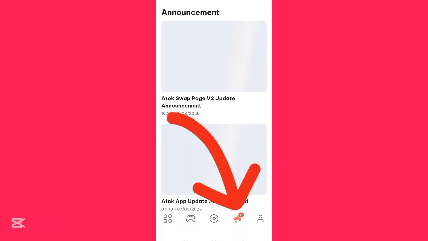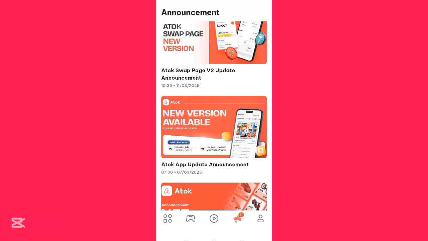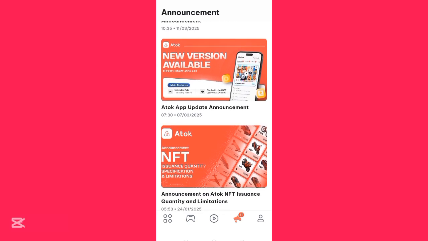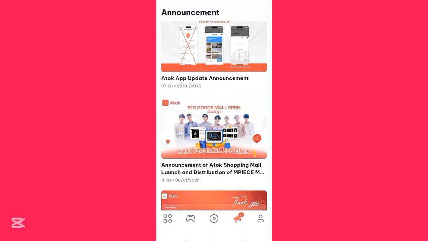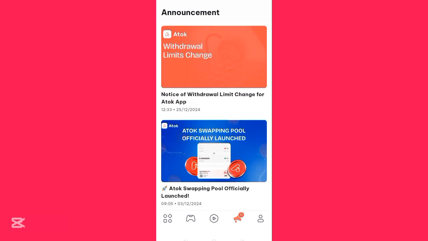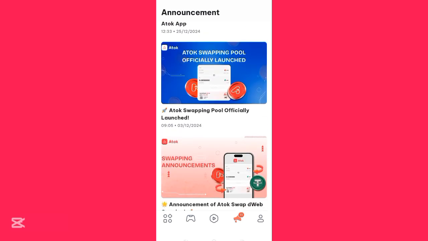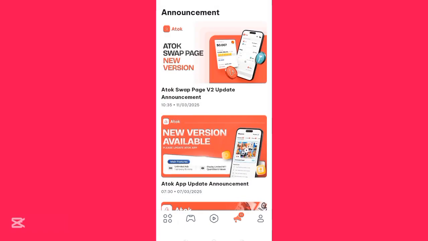So guys, once you come back, you click on this icon. Here you can see these are the announcements that they are making, so you can read the announcements here by yourself, and you are going to learn more about their project. So guys, once they have announced the listing, you will be able to swap the Atok to USDT or any coin of your choice.